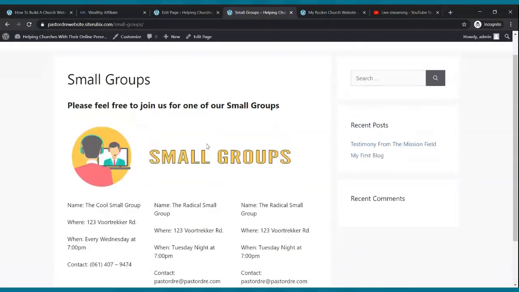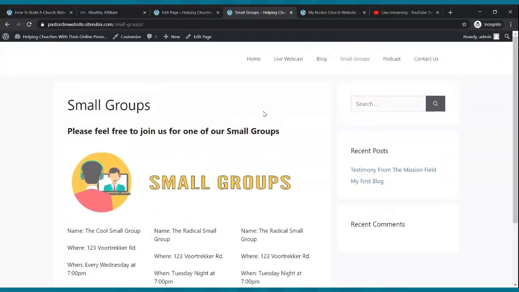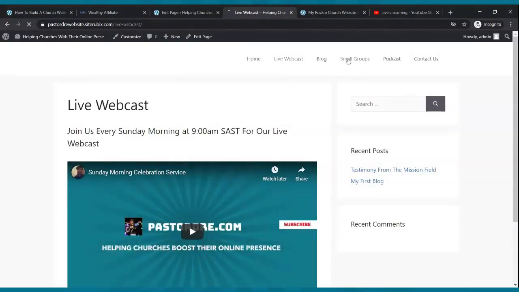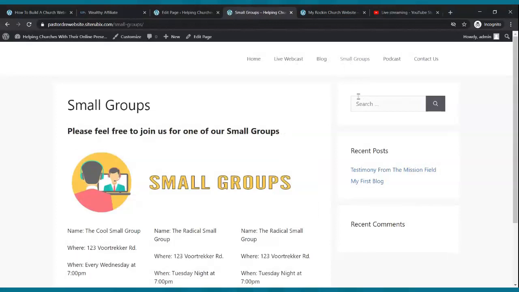And it could be an image of people sitting in a living room reading a Bible. It could be a picture of a Bible, something to do with your small groups. That's rocking. So that's cool. All right. Now you got a home page, you got a live webcast page, you got a small groups page. We're going to do two more and then we'll be done.